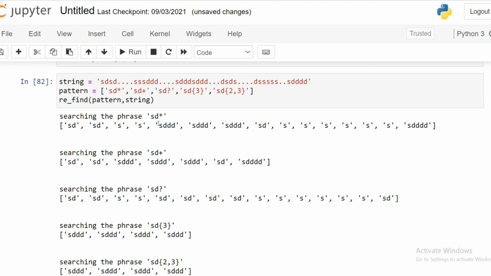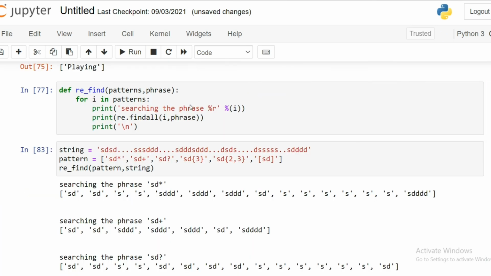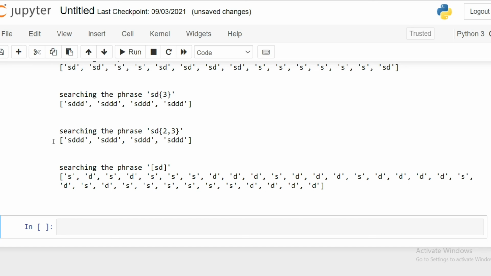And the next one is, what if I want all the S or only Ds? Like I want either S or D. When I give this, you can see here you'll get either S, whatever the S I have, or D, S or D, anything is fine. So I'm getting all the S and all the Ds here.